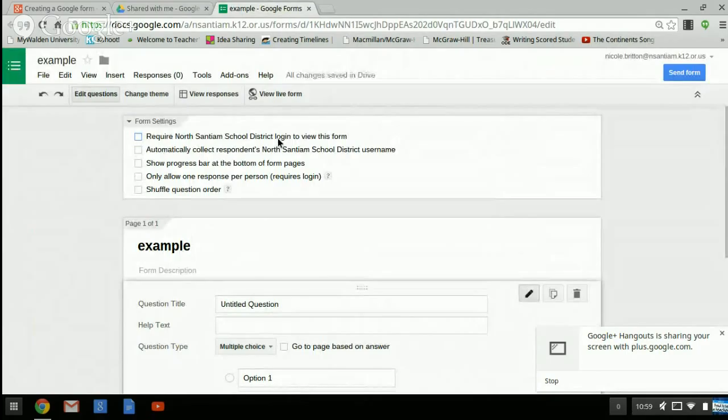Now, if it's something that you are using for students or colleagues and you want to easily grab their email addresses, or for students you want to see who completed it, then that is a nice feature to have, and then to say automatically collect their responses.